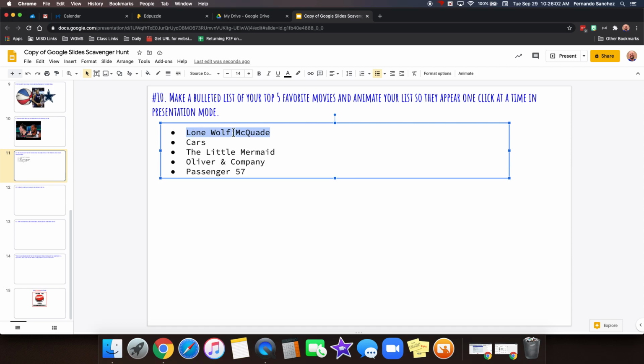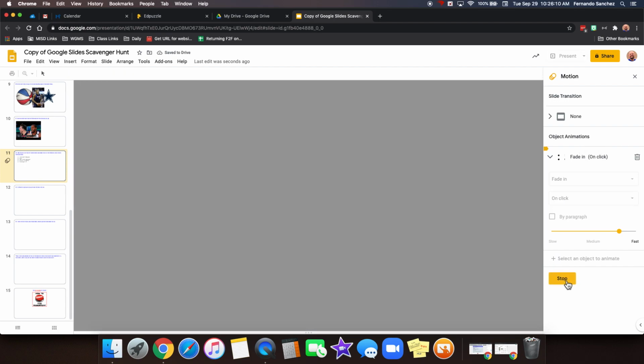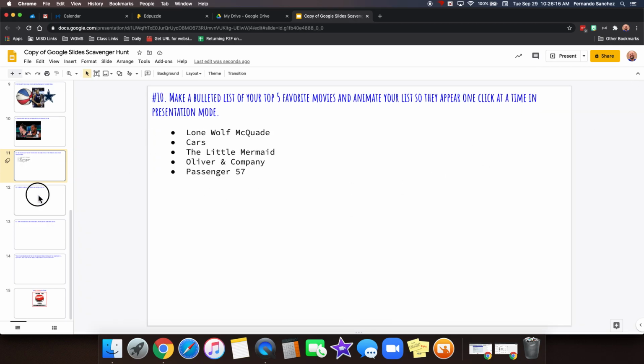Okay. Actually, look, we can highlight what we want to animate and click animate. And then just say we want it to fade in on click. That's fine. And it'll look like this when you do. When you click, that whole thing will fade in. Okay? Cool? All right, cool.